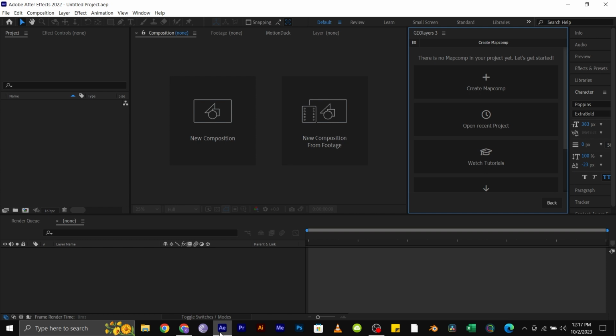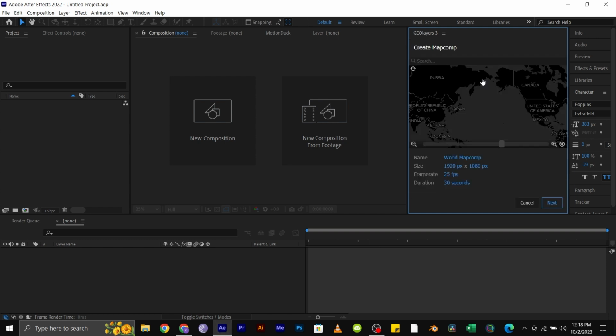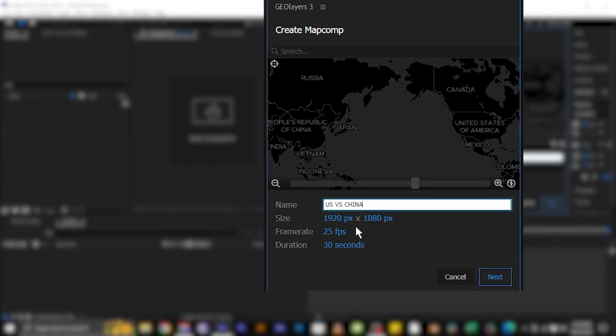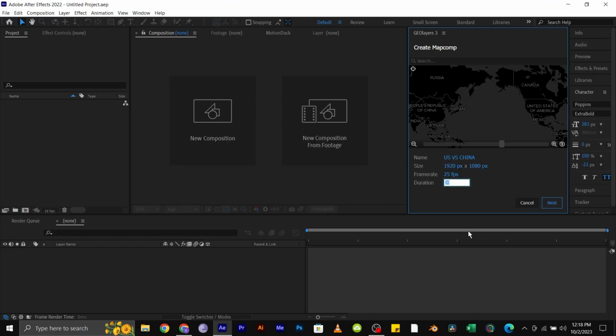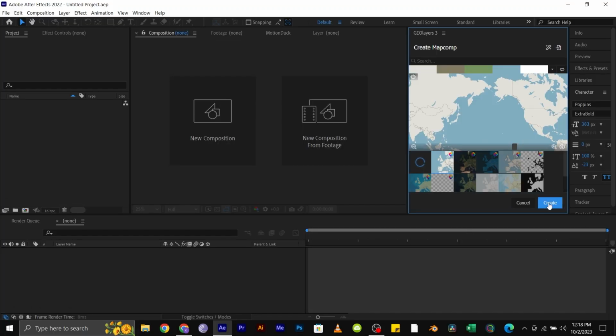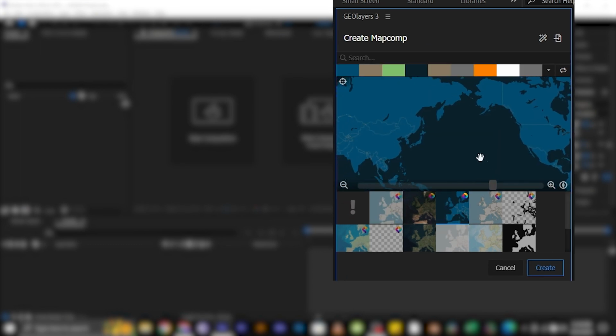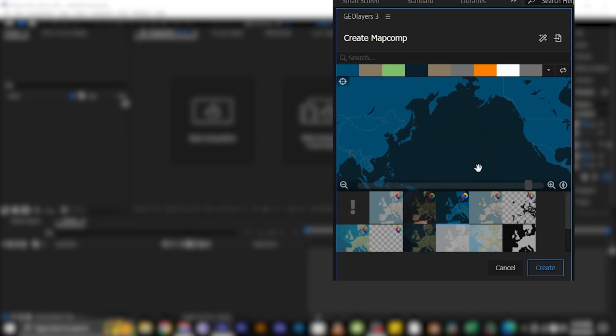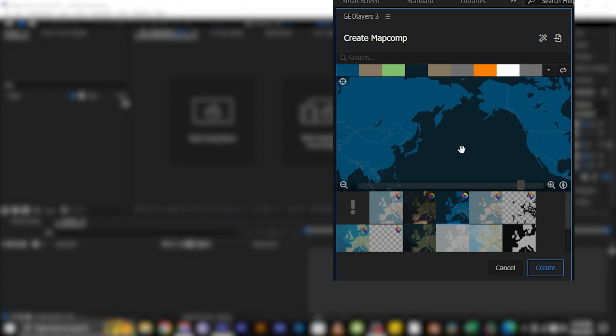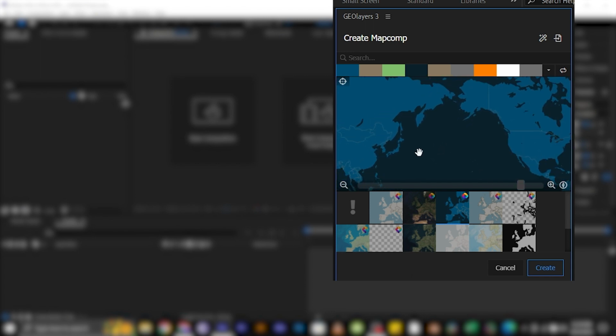Once your Geolayers is open, go to New Projects. I will name the project US vs. China. Leave the size at 1920 by 1080 pixels, frame at 25 FPS, and set the duration to 20 seconds, then click on Next. For the map type, let's pick Advance and then reposition the map between the US and China, zoom in or out to align it to your preferred position.